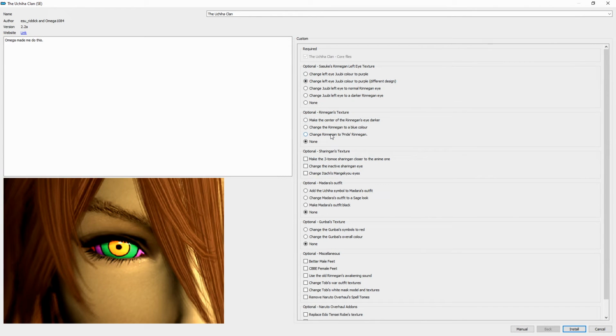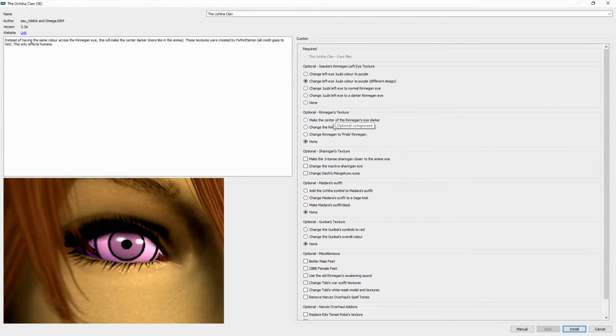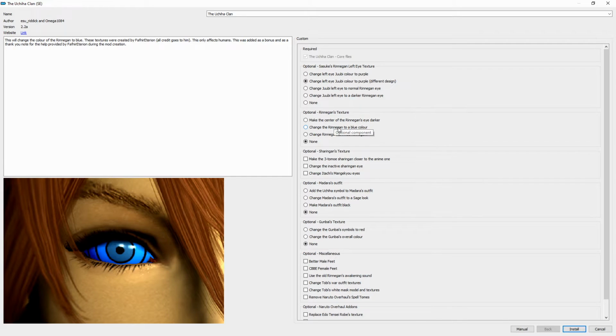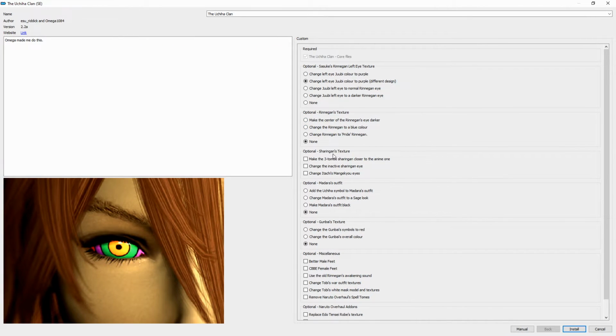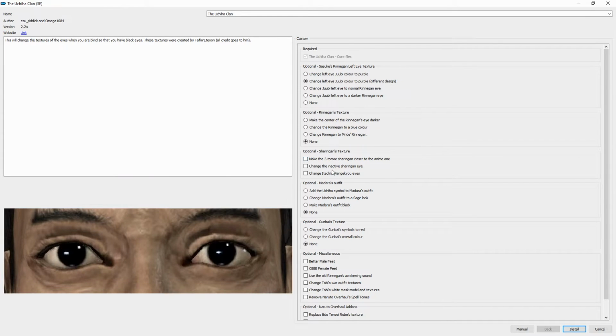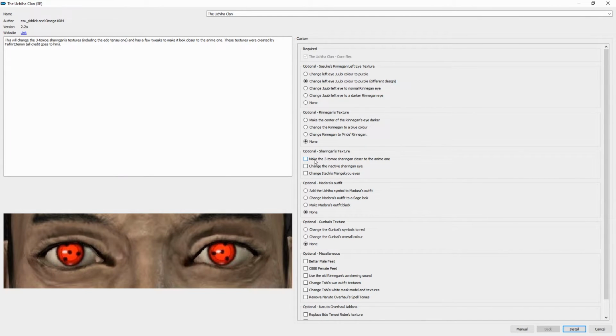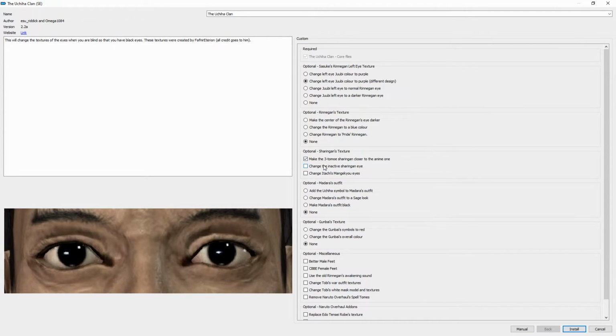You can change the texture if you wish. I don't know why Omega made Riddick do this, but I'm not going to judge. The blue's a little cool. I've never actually used that before, but anyways, I'm rambling and these are all optional. Optional Sharingan texture, if you want to change the texture of the Sharingan. You can have it closer to the anime, which is my recommendation.